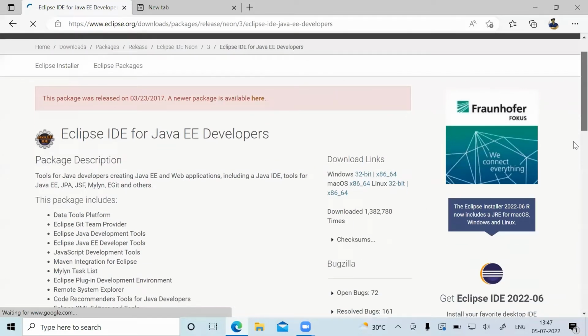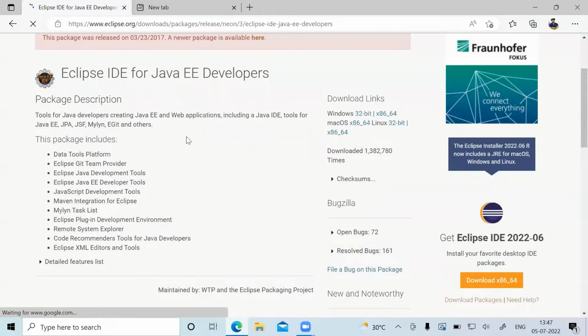Okay, so this is the page that will open for you, Eclipse IDE for Java EE developers, and then here, tools for Java developers creating Java EE and web applications, including a Java IDE, tools for Java EE, and so on. Okay, so these are all the packages that are included in this particular option.